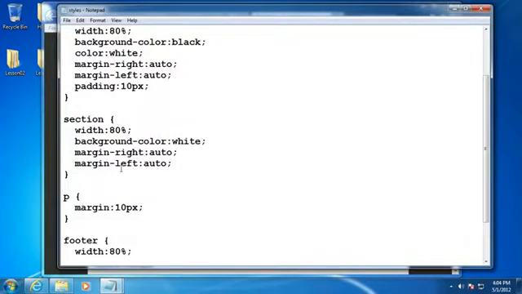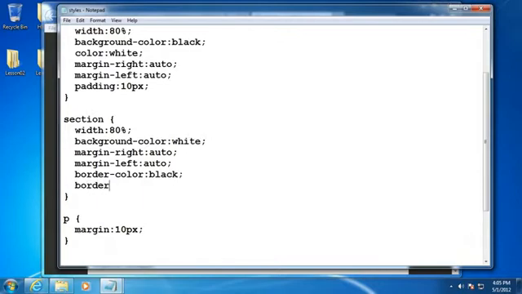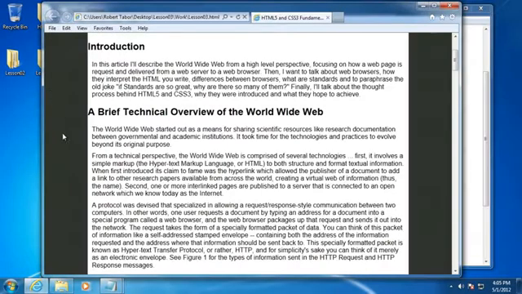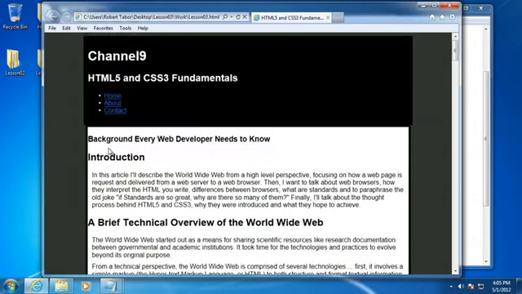Great. Furthermore, since we're working with that section, I want to place a border, and I'm going to define it longhand, so I'm going to set the border color to black, the border style to solid, and the border width to 5 pixels. And now we get this nice thick border all the way around.